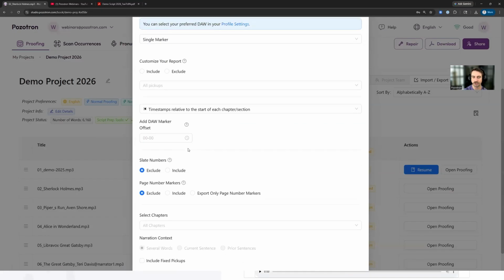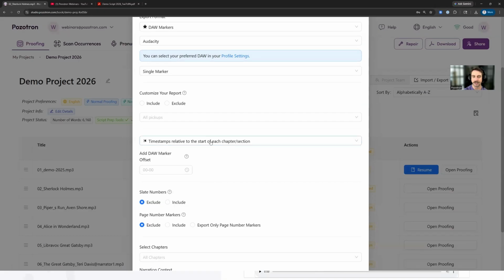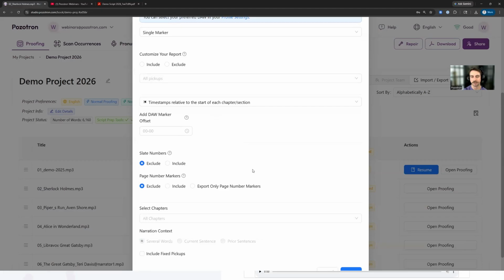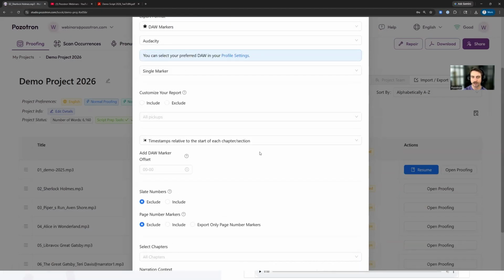There is an offset feature. This will allow you, if let's say your audio file starts at 12 seconds for some reason, instead of 0, you can actually add that in here, and this will have your marker file start at whatever offset you put here, so it can line up to your files. So a lot of different options here.